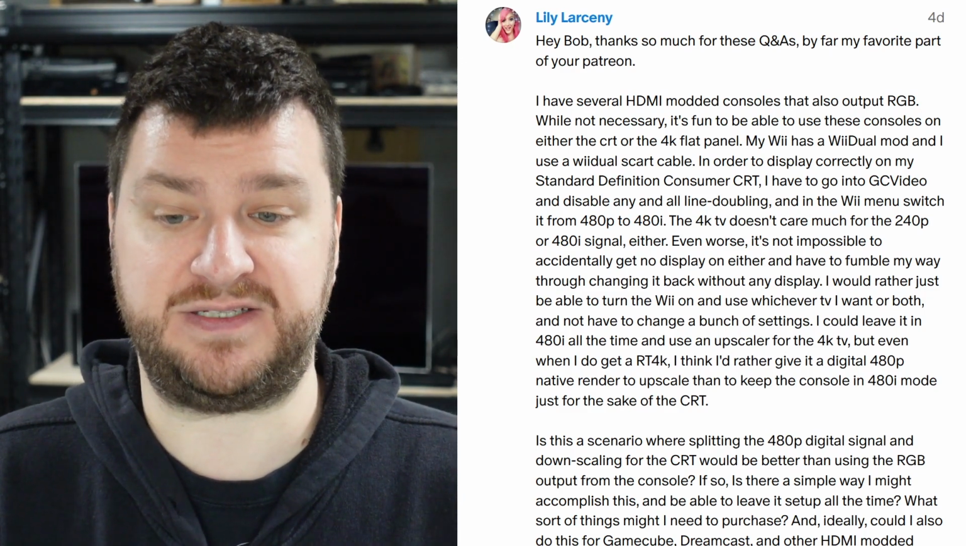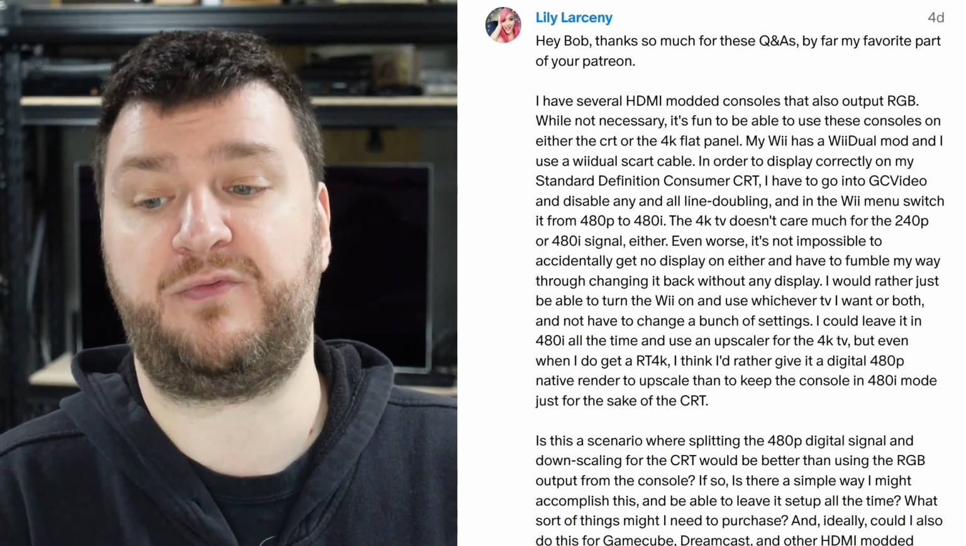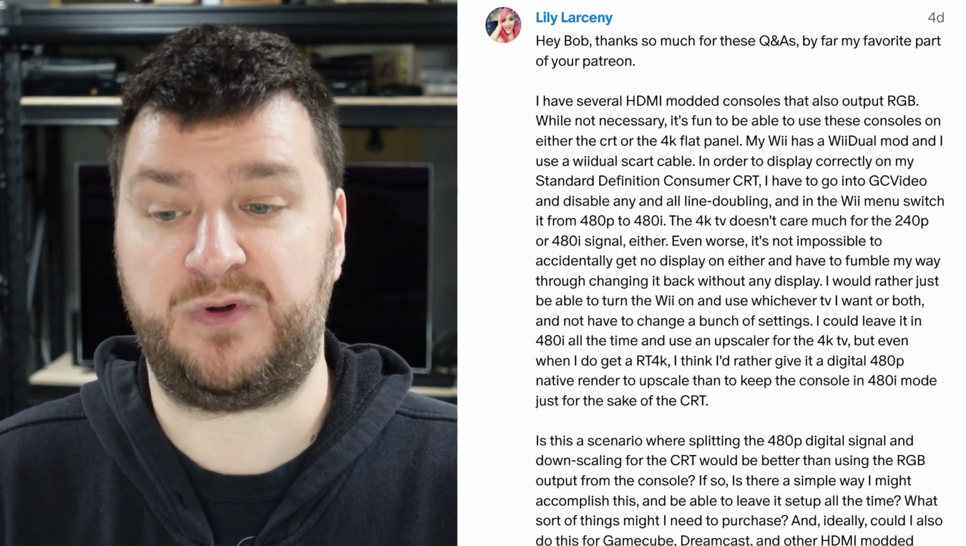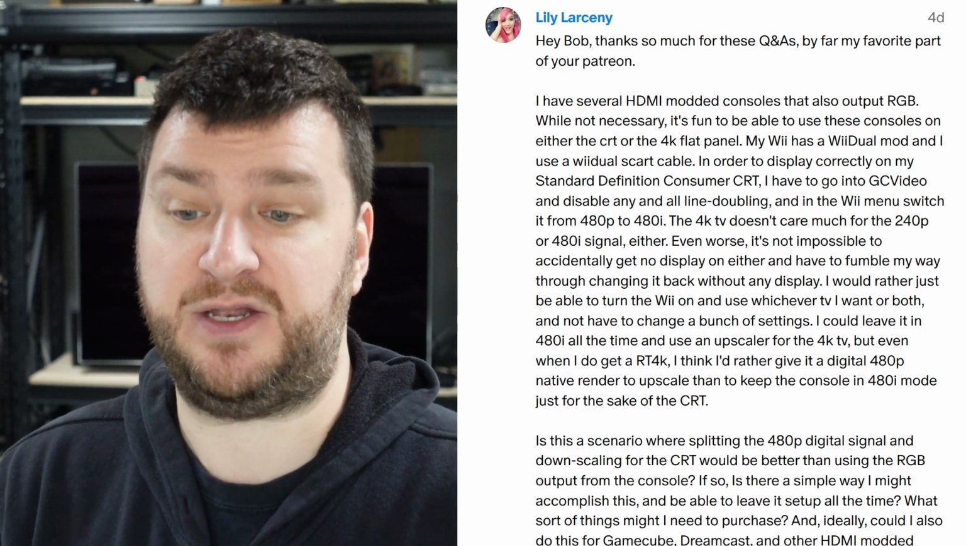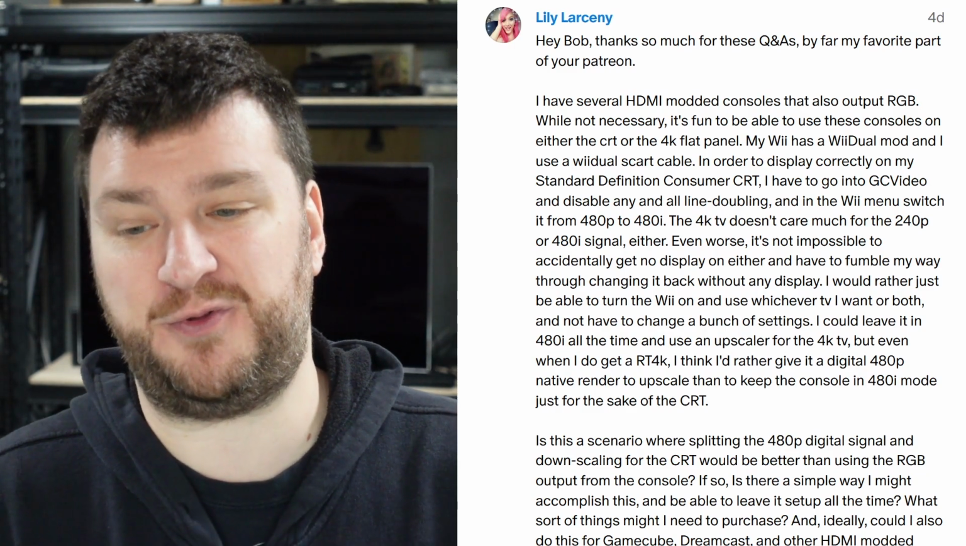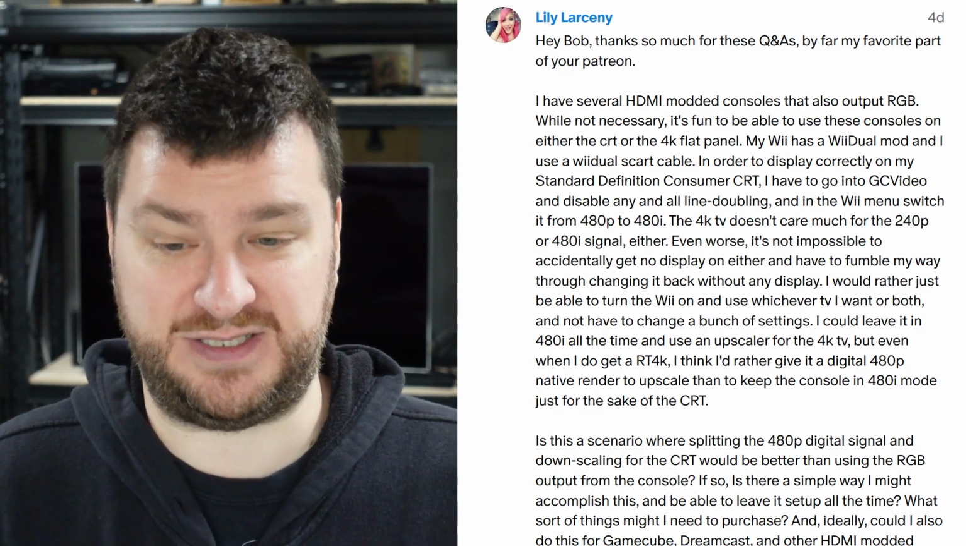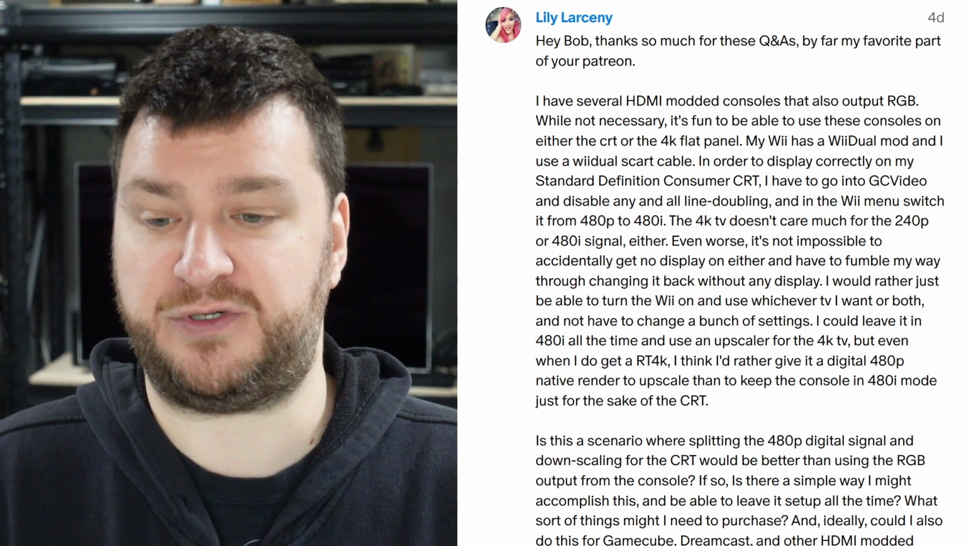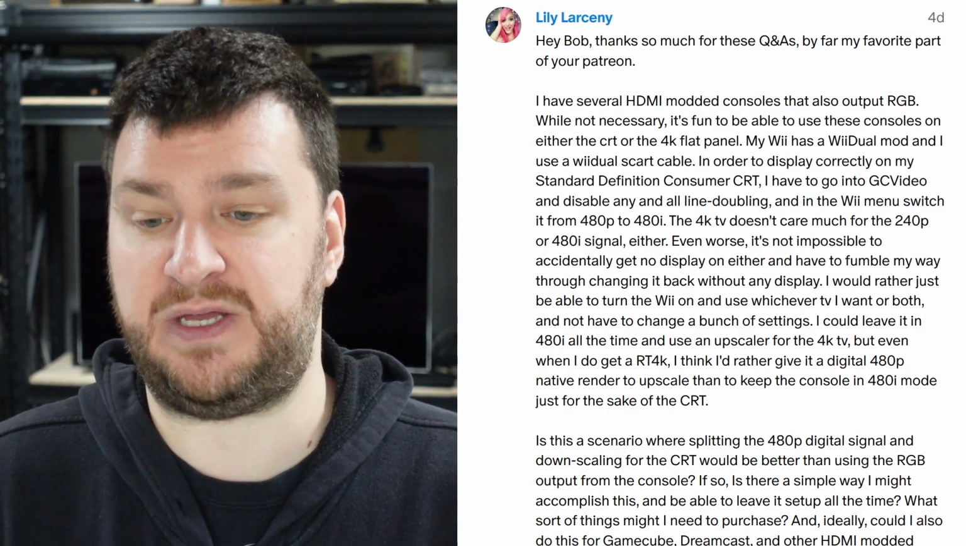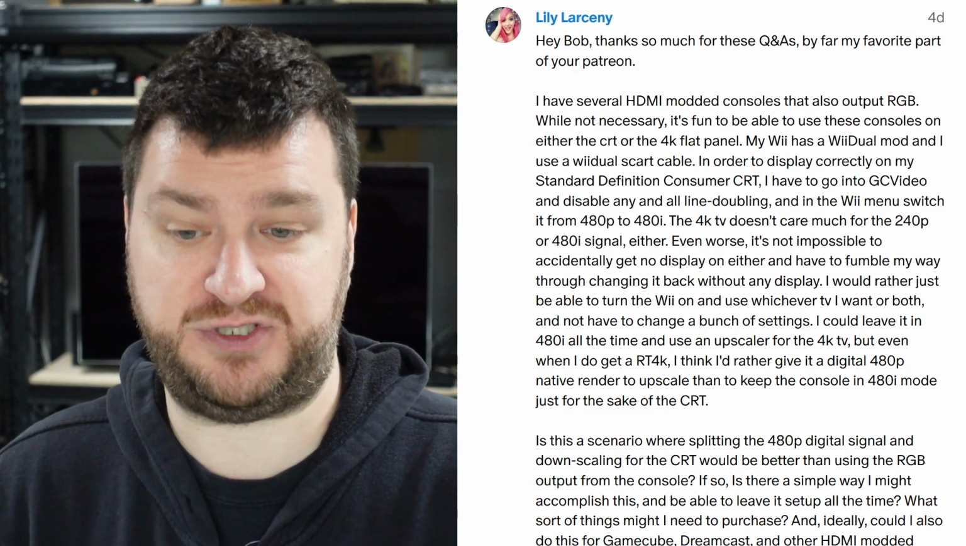The 4K TV doesn't care much for the 240p or 480i signal either. Even worse, it's not impossible to accidentally get no display on either and have to fumble their way through changing it back without any display. They would rather just be able to turn on the Wii and use whichever TV they want or both and not have to change a bunch of settings.